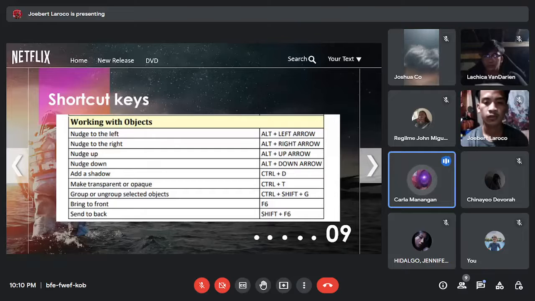Add a shadow, Control plus D. Make transparent or opaque, Control plus T. Group or ungroup selected objects, Control plus Shift plus G. Bring to front, F6. Send to back, Shift plus F6.